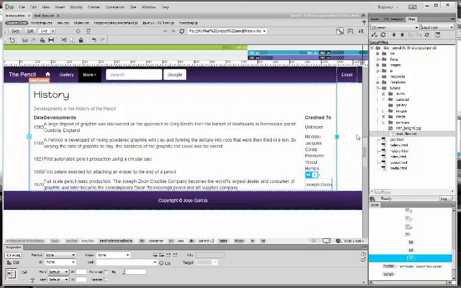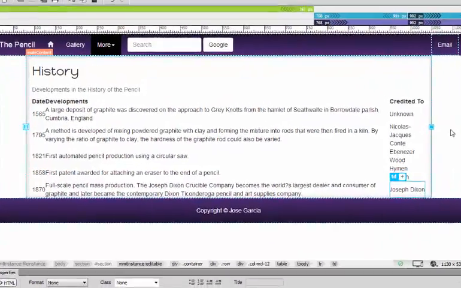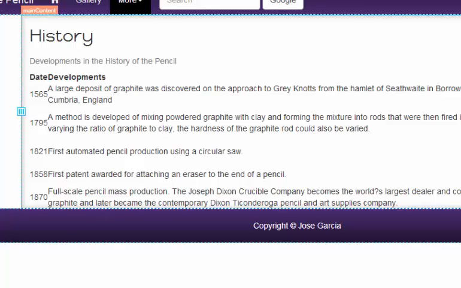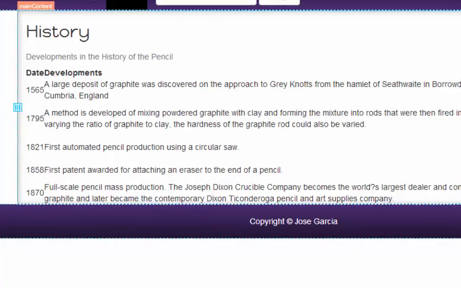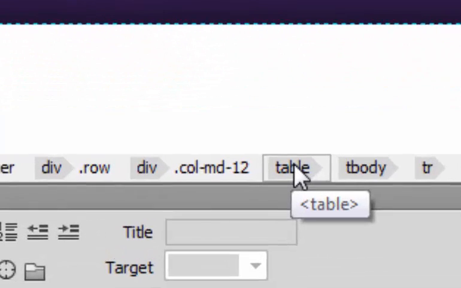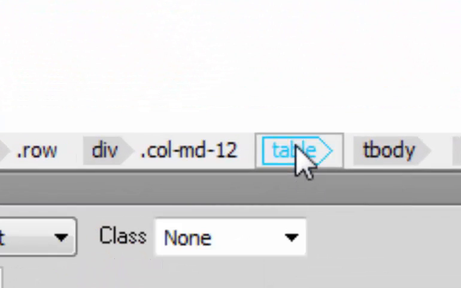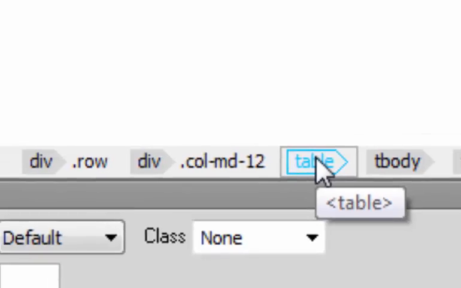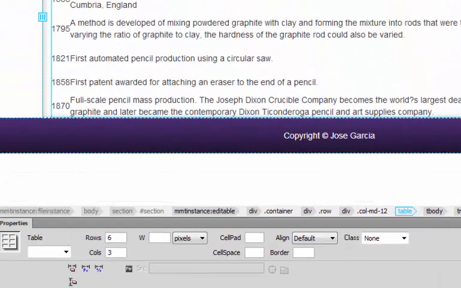What we're seeing is the default appearance of a table in the Bootstrap framework, but Bootstrap has a few other classes that make tables look better. So I want to select my table. To me, the fastest way to select the table is just in the status bar along the bottom, just to click on table. We've been taking advantage of the feedback that we get from the Document Object Model panel, the DOM panel, to let us know exactly where we were in the table.